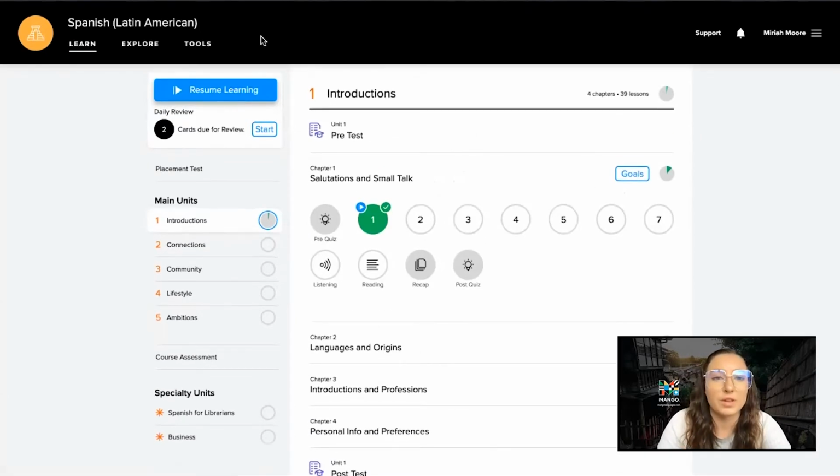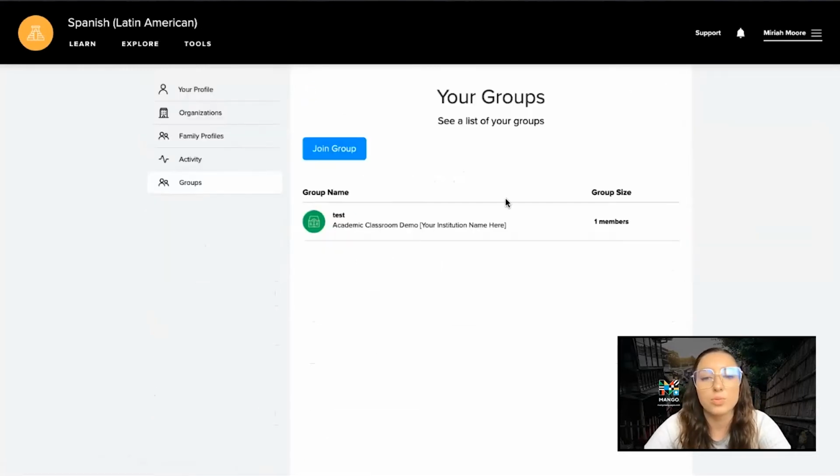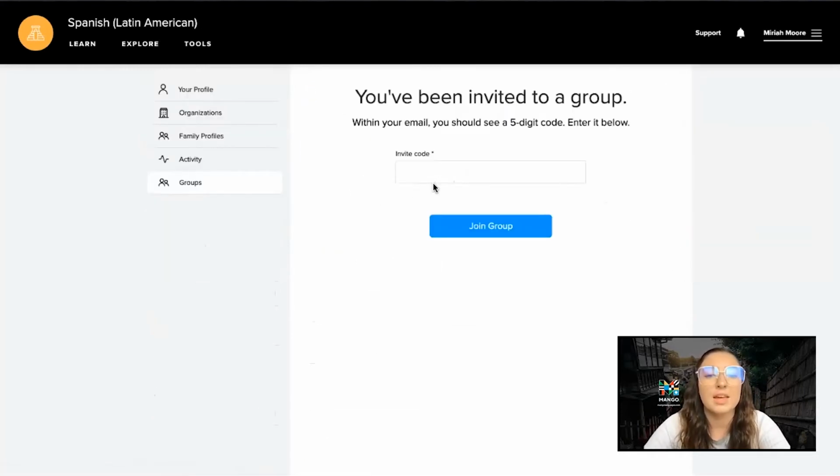So this is the student view. They do not have the groups tab like instructors do. So they will actually find the groups tab under the drop down in the right corner. And they'll just go into groups, join group, and enter your invite code.